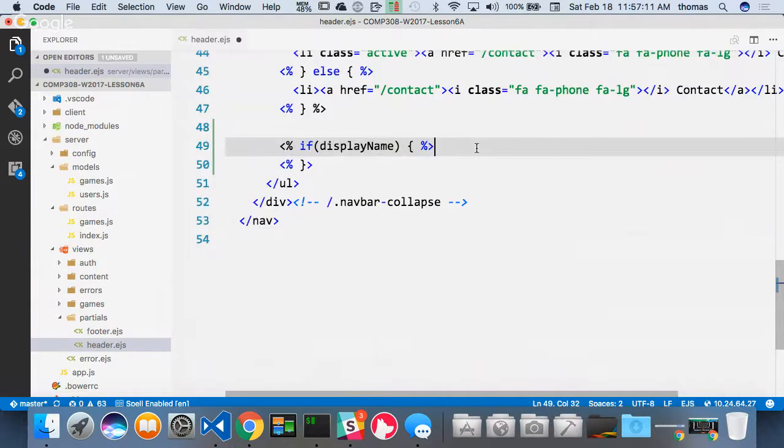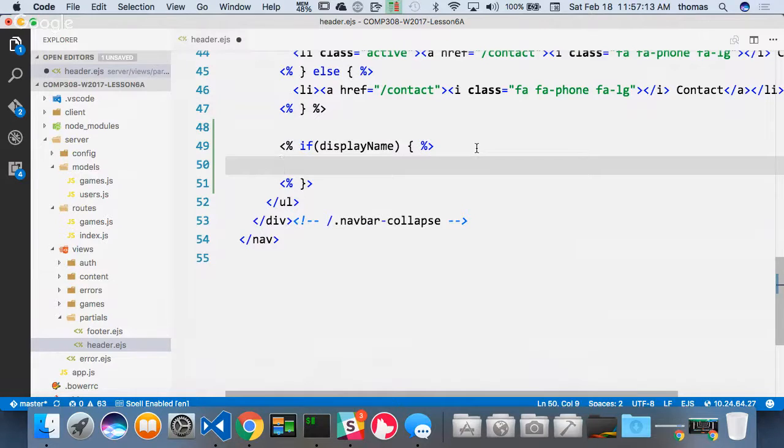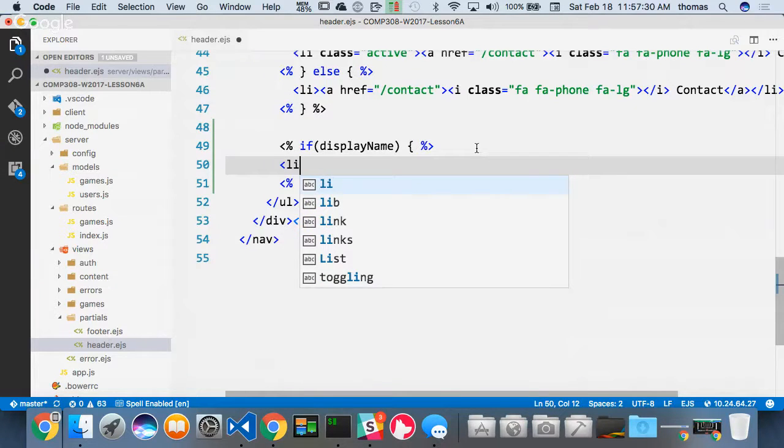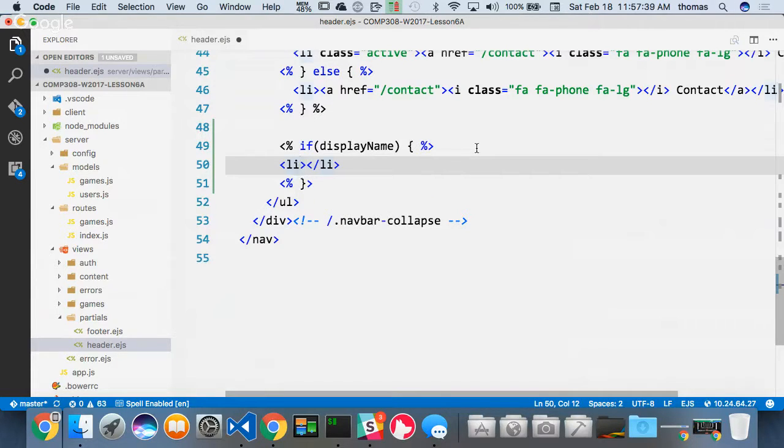If my display name exists, then I want to show on the title bar a link. I want to do a link that's the user link. I want to put another list item inside the user link. So how do I do that? I want to say something like this. If it exists, I want to put in another list item, so let's do it like shorthand. There's my list item. And inside the list item, I want to put in some navbar text.